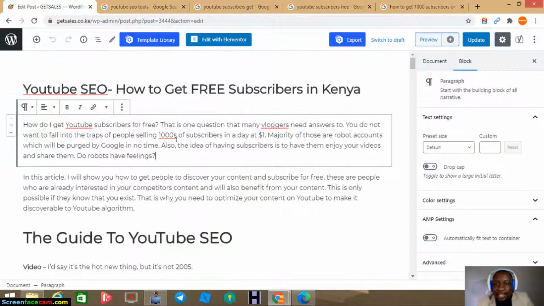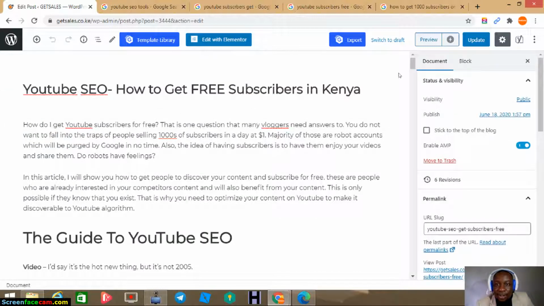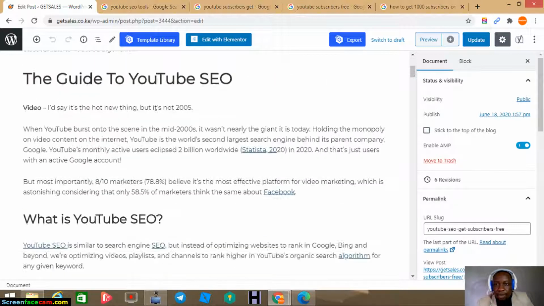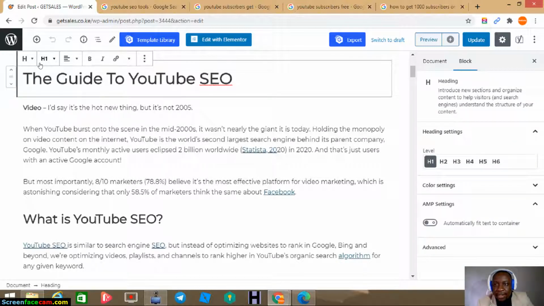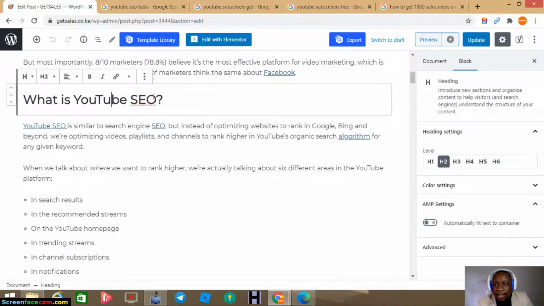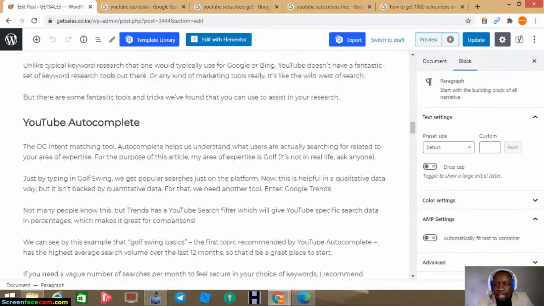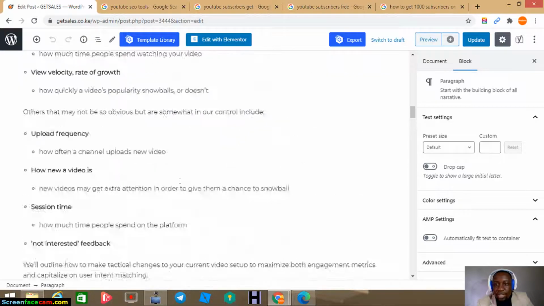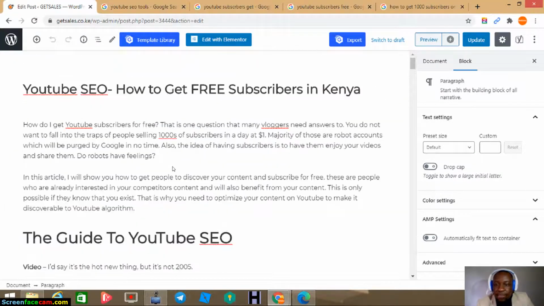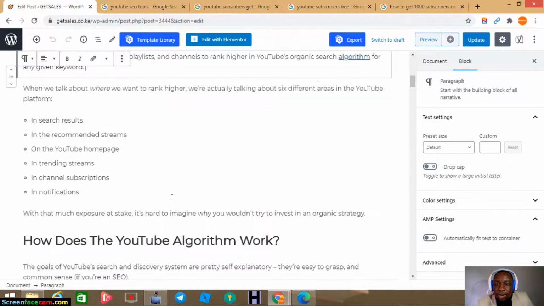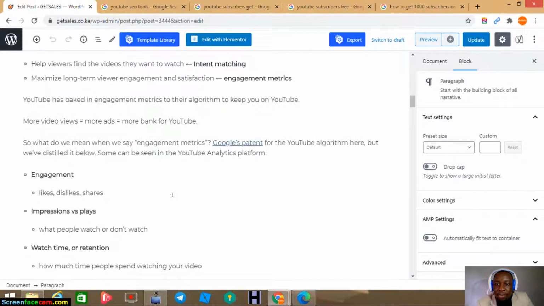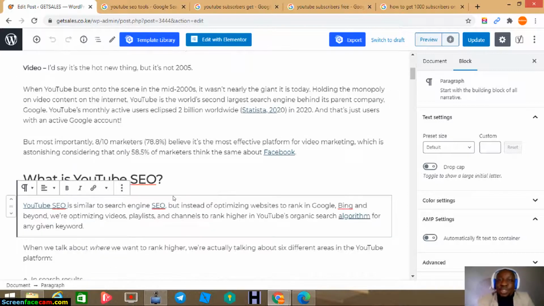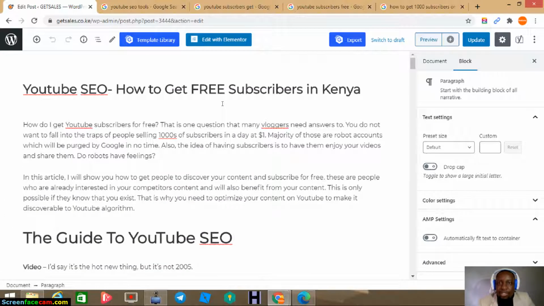So the next thing is the titles. We have different kinds of headings here. This is the H1 heading. This one is H2. And as you go down, you'll find there are several headings. You want your keywords to appear in several headings in the article, but you should not just use the same keyword over and over again. That is what we call keyword cannibalism, because Google will see that you're trying to spam them and trying to optimize for keywords in the wrong way.